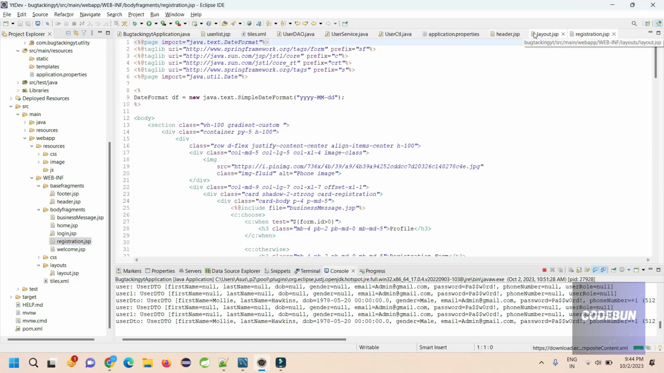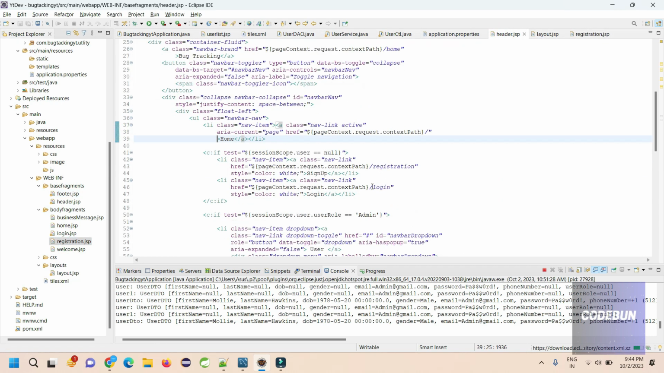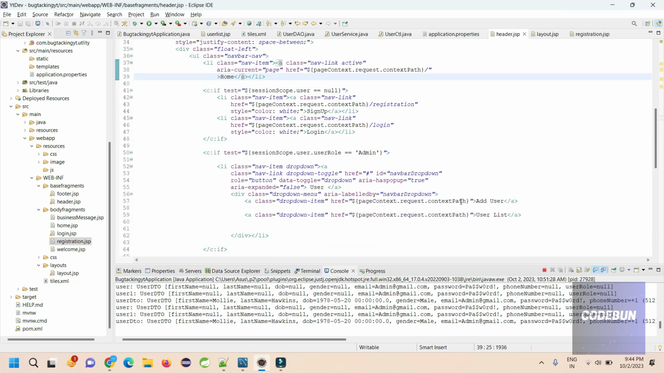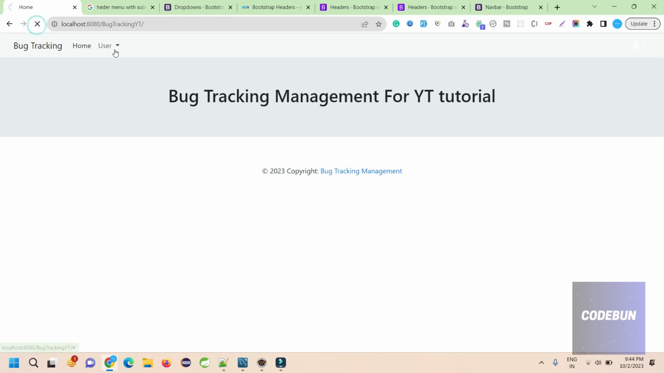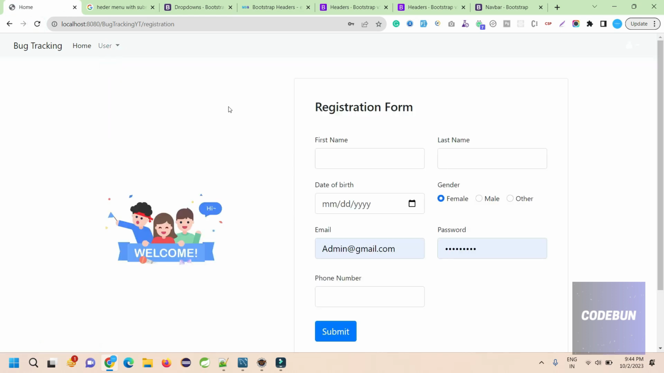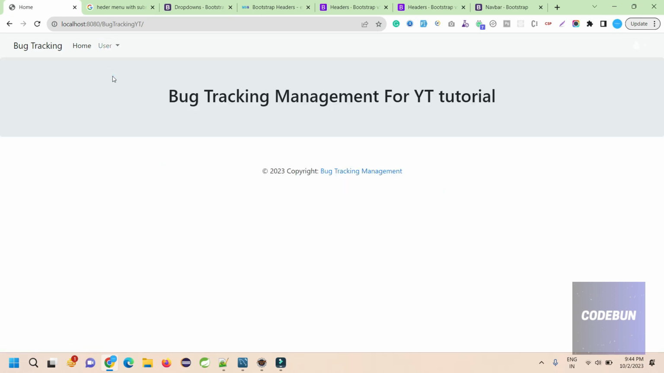So I move again to the same home header file, and here I'm going to set it to register. When the user clicks, it will redirect over there. So I refresh it again, go there, and click over here. Now it's redirecting to the registration form. That's fine. Now, when the user clicks on the user list, it should be redirected to the user list.